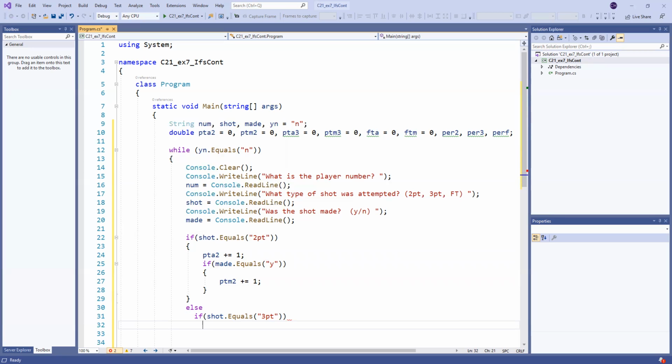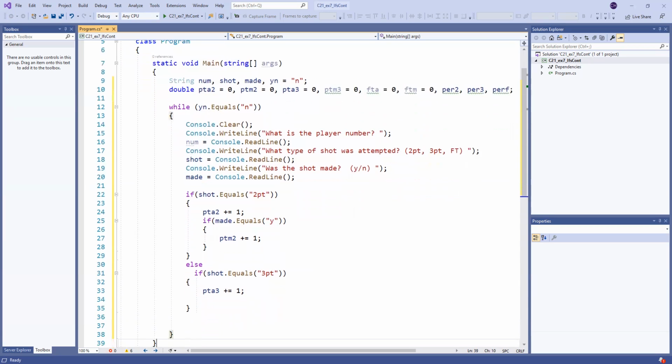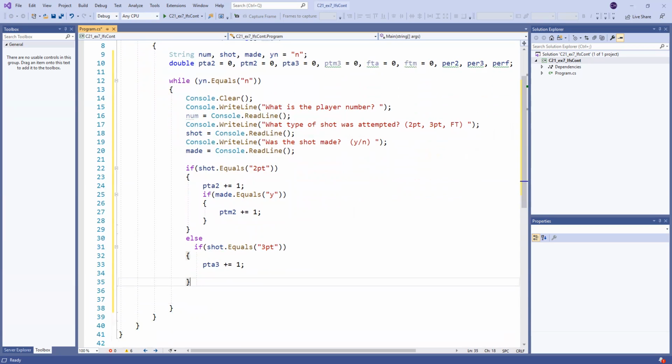Okay. So right here, I'm going to come back and do exactly like I did above. But if it's a 3-pointer, I need to do what? Point attempted 3 plus equal 1, correct? And after I fall through with that, what do I need to do? Because this is only if this condition's true. Only if it's a 3-pointer do we need to check to see if it was made, correct?